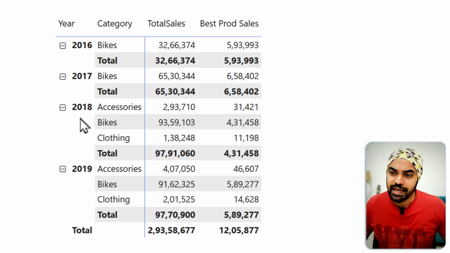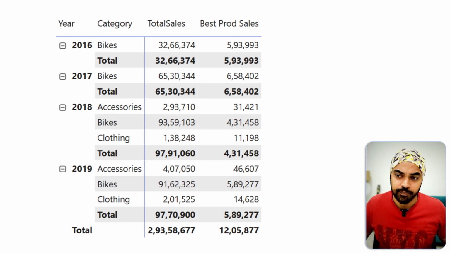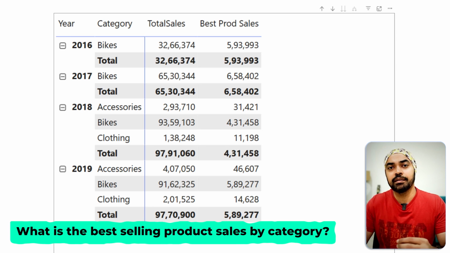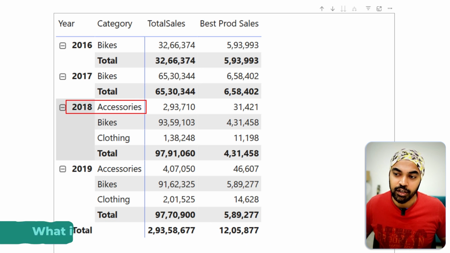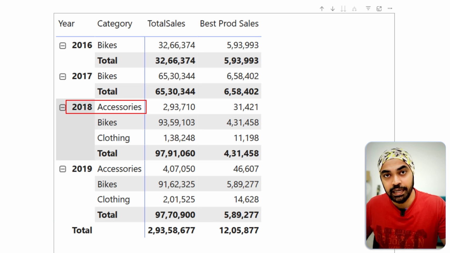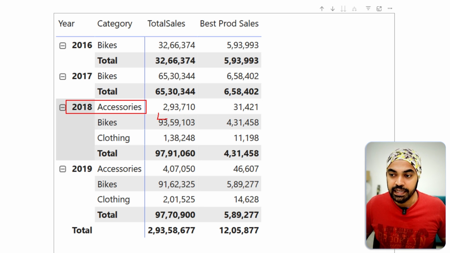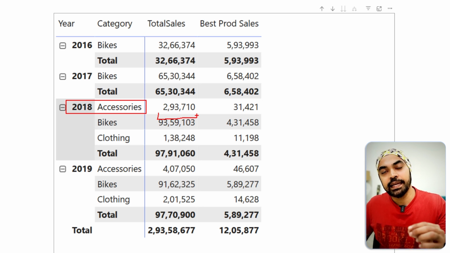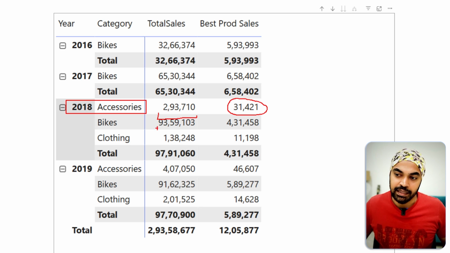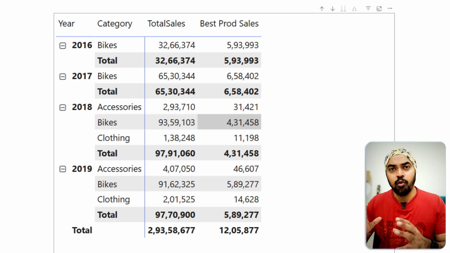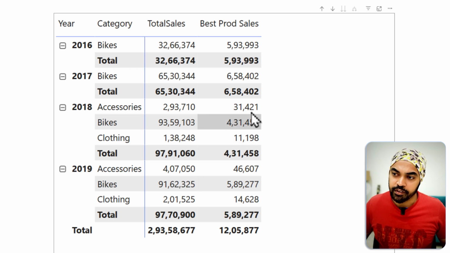So let's just say that you are taking a look at this particular visual. And in the visual, you have the year and the category. And I want to find out that in any particular category, what is the sales of the best selling product. So if you talk about 2018 and the category of accessories, there were many products sold in the accessory category, and that sales was 293. Now, what was the sales of one best selling product? This measure tells me that. In the bikes, what was the sales of one best selling product? This tells me that.